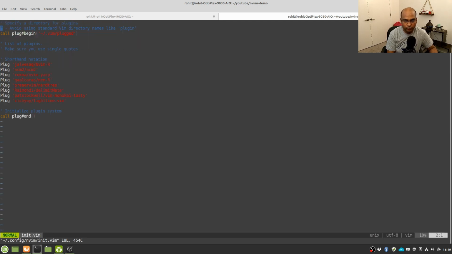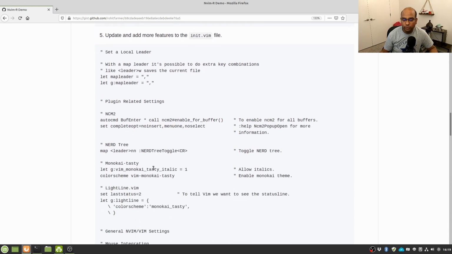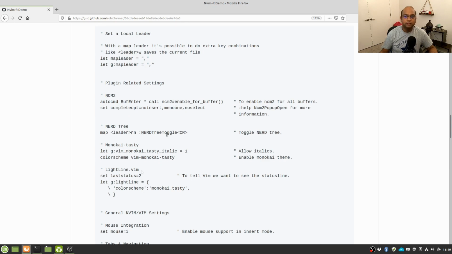So let's open our init.vim file, go at the very bottom, and then here I'm going to copy and paste what I have in the gist. But before I do that, let me explain what the new functionalities are that I'm trying to add. Before we tweak any other setting, I want to set a local leader. A local leader is a key that you type first before you give a command. For example, in Microsoft Word, you press Ctrl S to save.